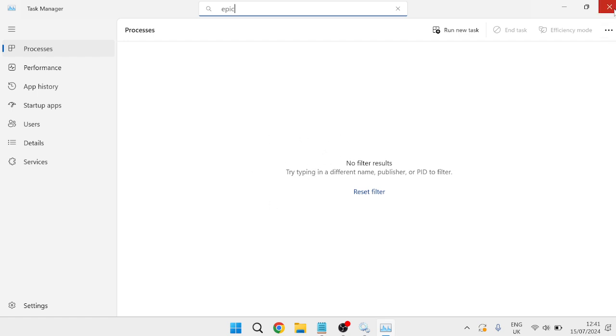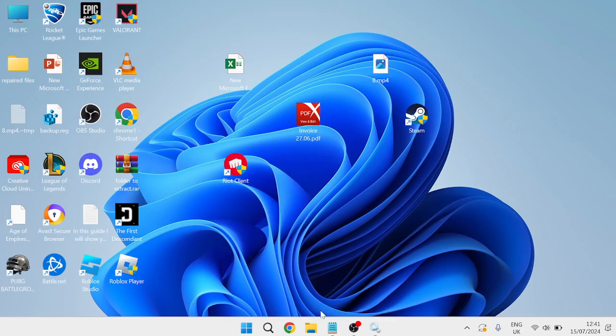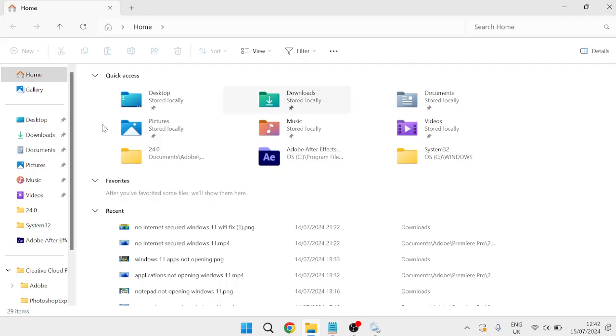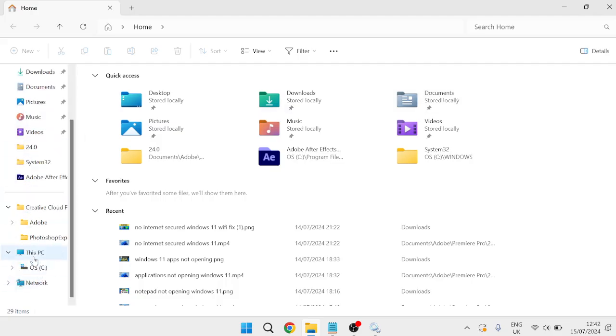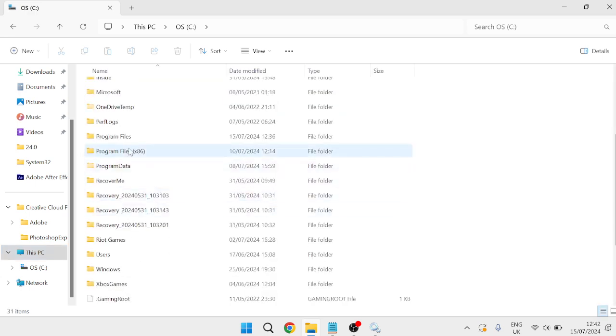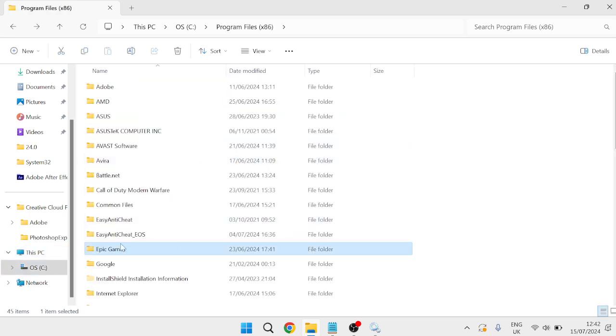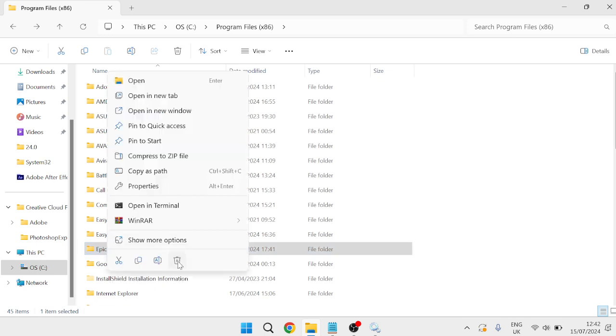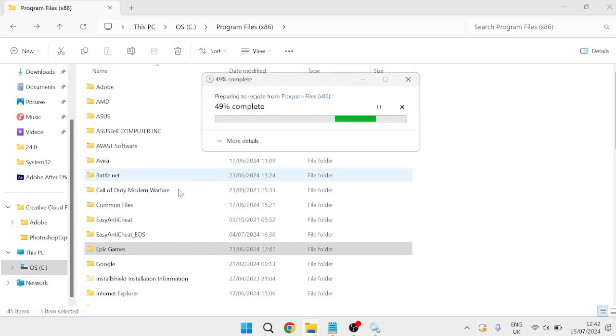We can then close out of the Task Manager window, and you need to head over to your File Explorer, and from here come over to your C drive in the left hand side. Inside of the C drive, come down to Program Files x86 and click this folder, and inside of here you should see the Epic Games folder, and we're just going to right click on this and select the trash icon, and as long as this is not running in the background you should be able to delete this successfully.